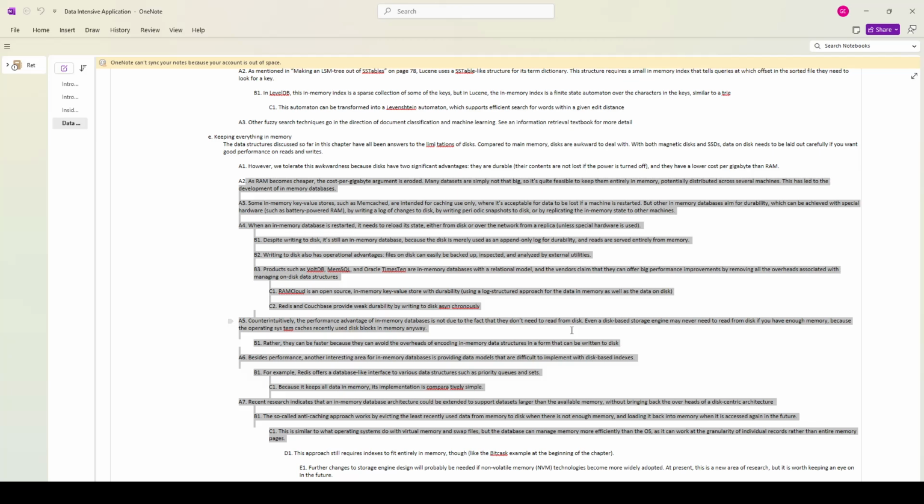Writing to disk also has operational advantages. Files on disk can easily be backed up, inspected, and analyzed by external utilities. So the advantage of disk is that it can be analyzed by external utilities. It can be inspected and backed up as well. Products such as VoltDB, MemSQL, and Oracle TimesTen are in-memory databases with a relational model.